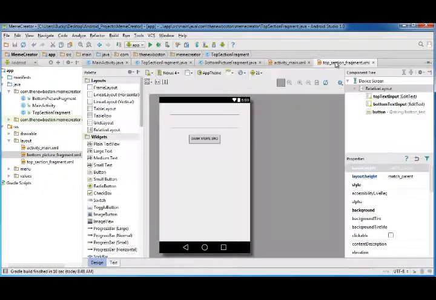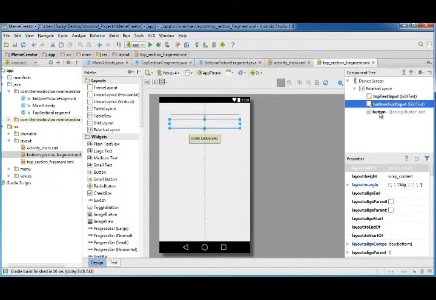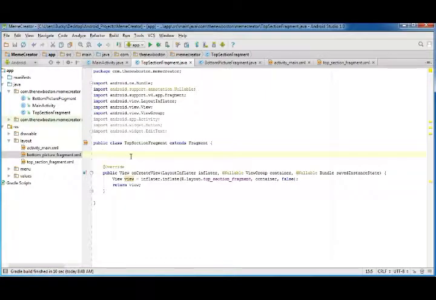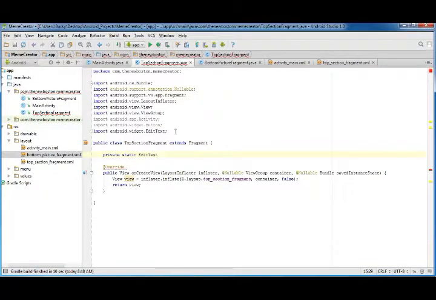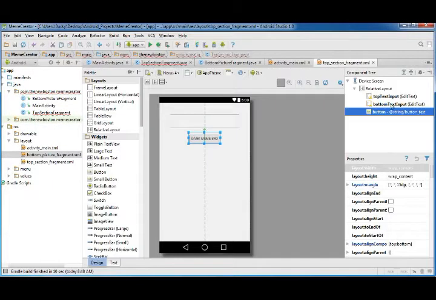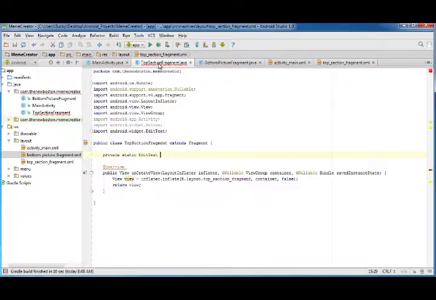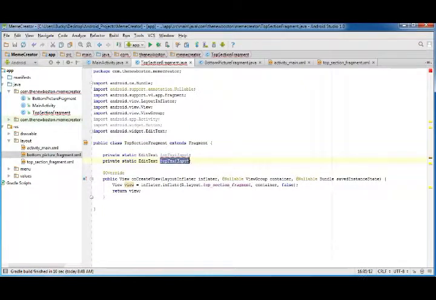Alright, looking good. Before we actually start adding the brains to anything, we just need to get a reference to all of this stuff: the top text input, the bottom text input, and the button. So I'm going to make a private static EditText variable. Let me name my variables the same: top text input and bottom text input. I'm just going to copy this because I am lazy. Alright, pretty sweet.